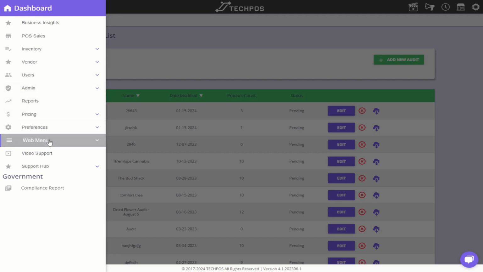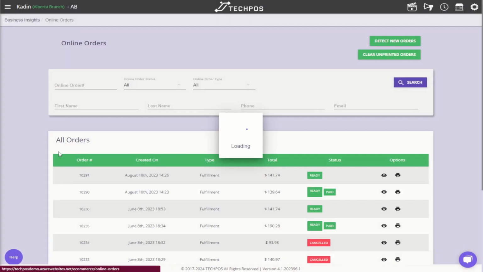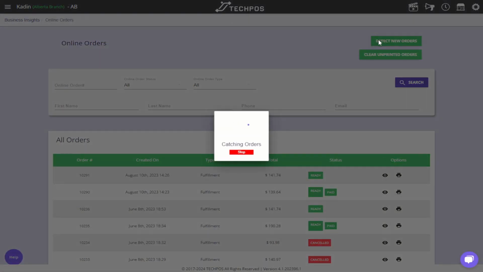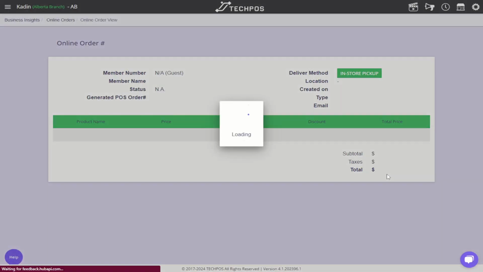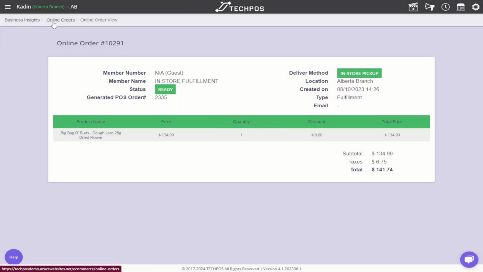You will also have access under the web menu to the online order list. If you have online orders, when we hit the Detect New Order button, it will print out a little ticket anytime you get an online order to let you know that you have one come in. You also have the option to print individually, as well as come in and view any of your online order details.